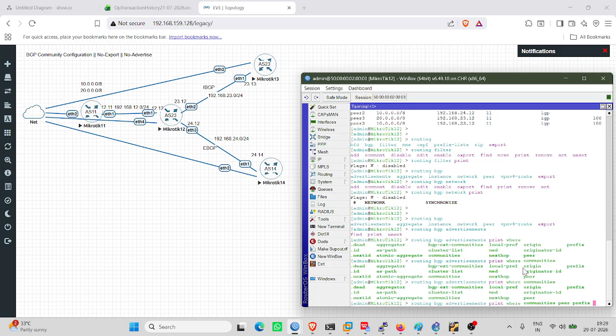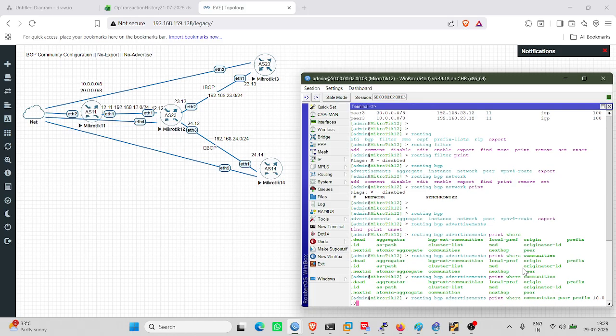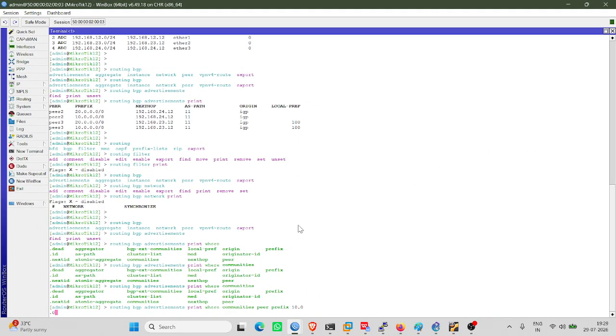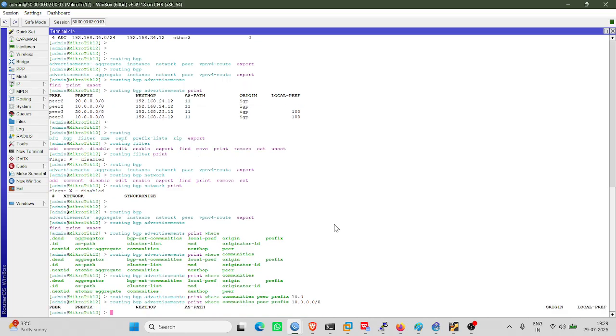Pair print prefix 10.0.0.0/8. No, this is not the command. Something. This is the command I forgot.